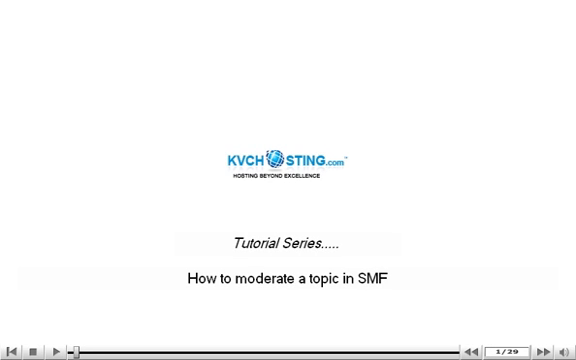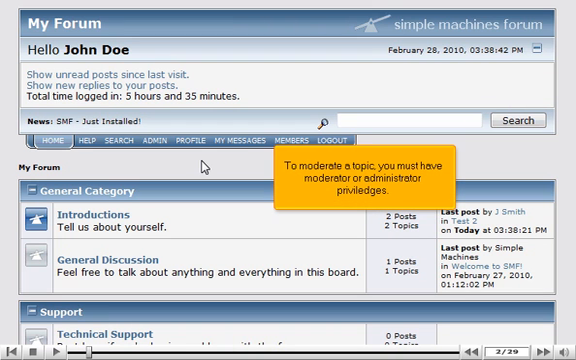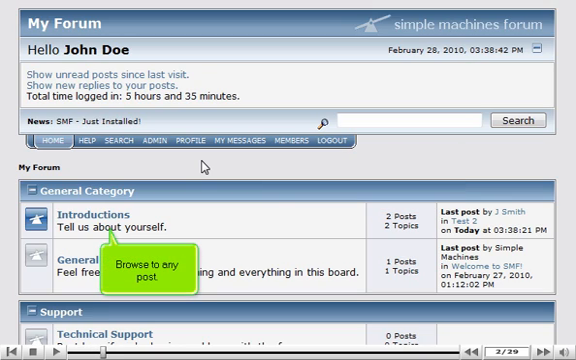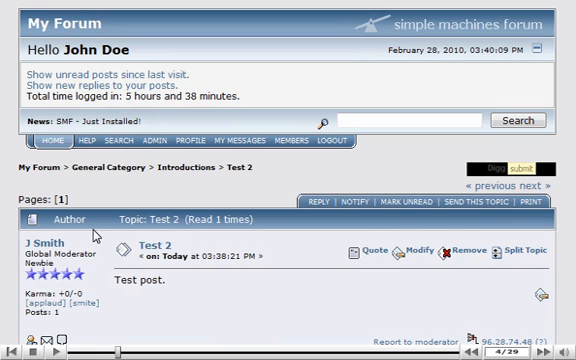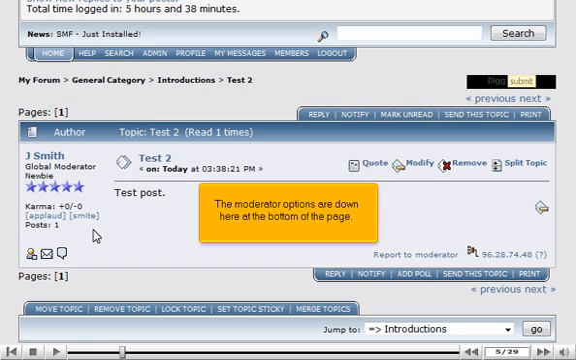How to moderate a topic in SMF. To moderate a topic, you must have moderator or administrator privileges. Browse to any post. The moderator options are down here at the bottom of the page.